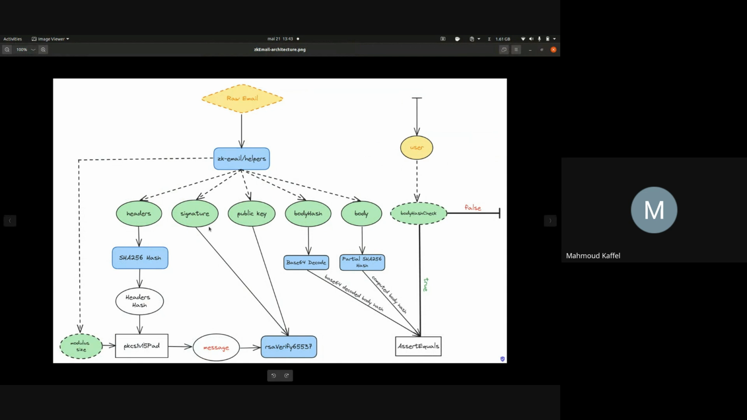Sure. So for the mid milestones, we reported that we will be doing the basic. So we did the research about zkEmail, and this is how we adapted the helpers to parse these inputs, as you can see here, and as you've seen also in the prototype.